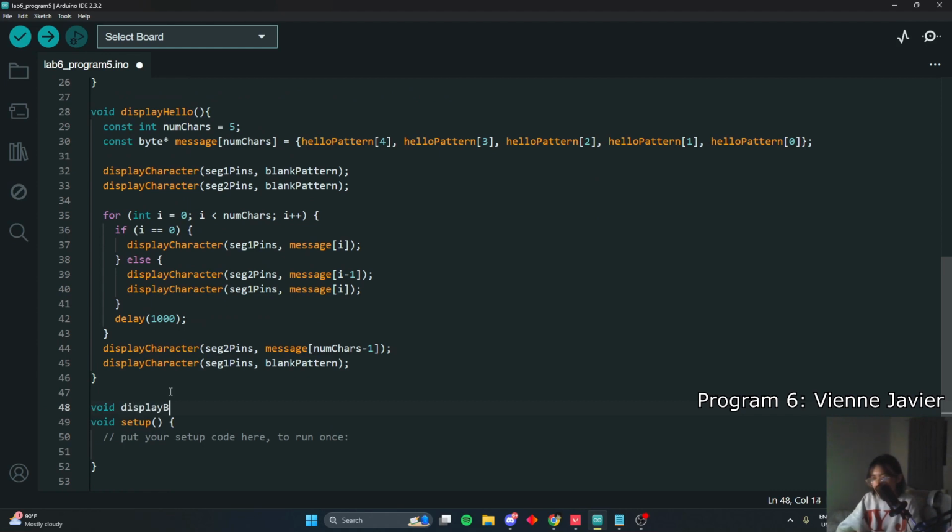Moving on to the next feature of our program, displaying "bye" on the marquee, this time from right to left. Let's do the same thing as display hello. Our num chars should be 3 now, and we will use the byte array from the bye pattern. Unlike in the first one, where we used descending order, here we will employ ascending order because the marquee moves from right to left.